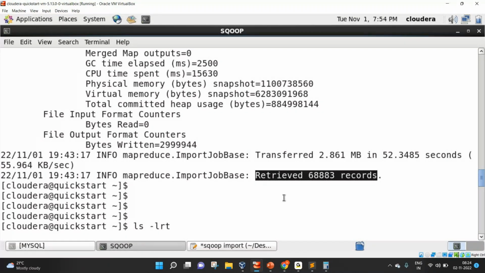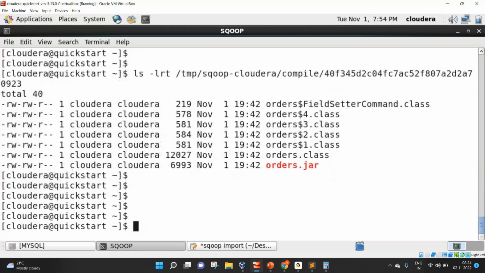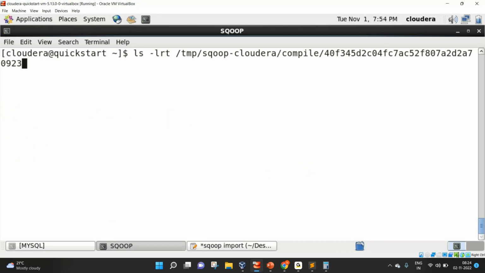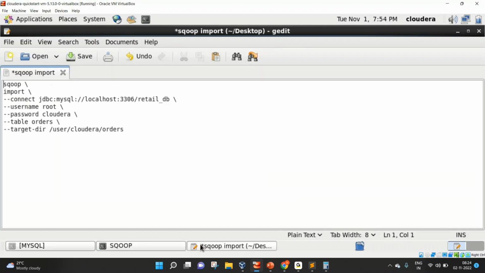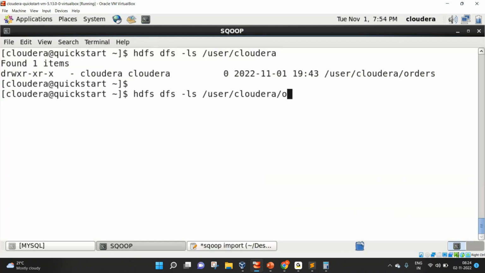So now let's go ahead and check the HDFS location. We didn't have any contents in the HDFS location. Now, if you go and check in the user cloudera path, you should have a directory. You can see that we have the orders directory created automatically because we mentioned it as part of the target directory. Let's go inside orders.